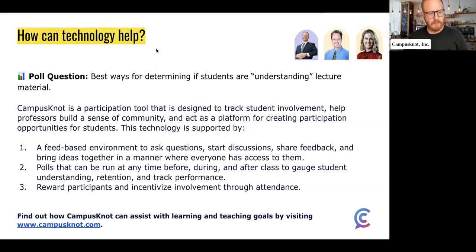And you can do these things. You can create this optimal environment for participation by using things like a feed-based environment. For example, CampusKnot has a feed feature tab that allows you to ask questions to students, start those discussions, bring ideas to students, and allow them to bring ideas to you and each other. So that peer-to-peer learning that we talked about earlier is very important. When they're only focused on the discussion coming through the instructor, it feels less dynamic. When it's coming from their peers, it can encourage them and make them feel empowered in their learning.